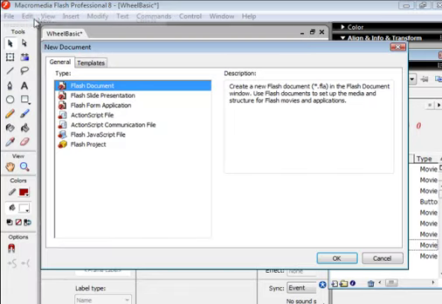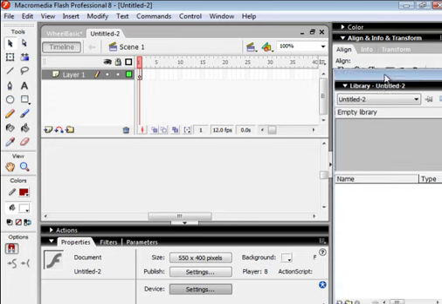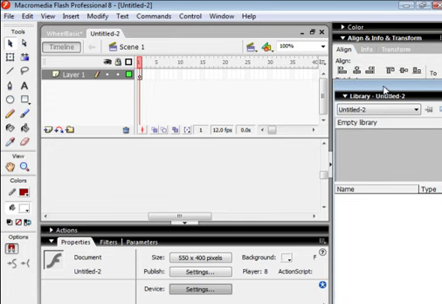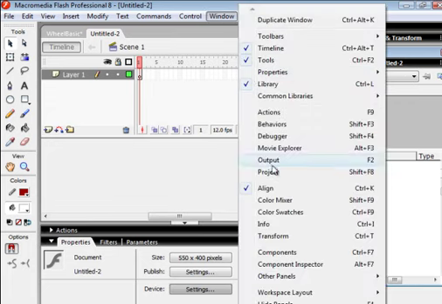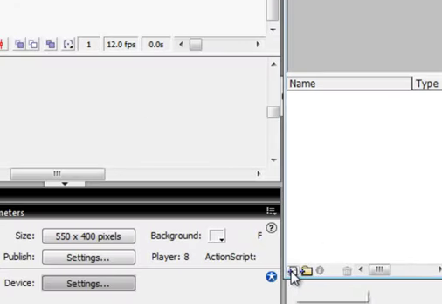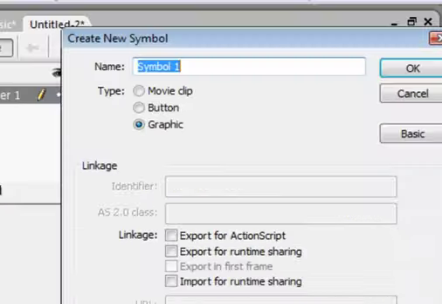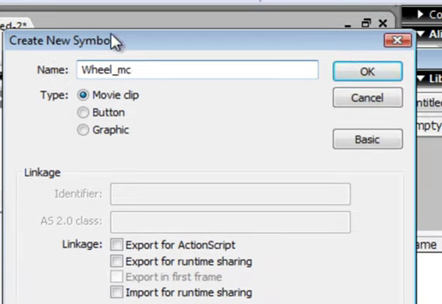We'll start by opening a new Flash document and open your library panel. It's up under Windows if you don't have it, right there. And down the bottom is this little new symbol. Click on that. We're making a movie clip and we're calling it Wheel. WHEEL_MC.